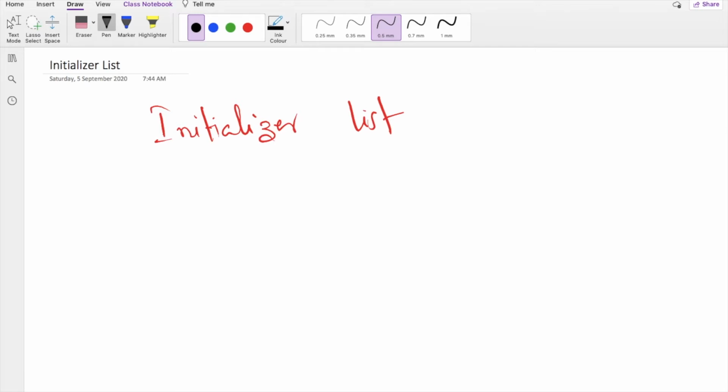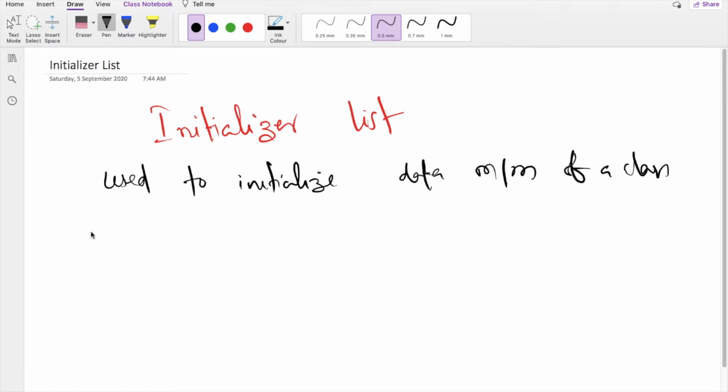So if you have seen my previous lecture, you might be remembering that we discussed initializer list a bit. But in this tutorial I am going to discuss this thing in detail. So what is initializer list? This is used to initialize data members of a class. So that thing we have seen in previous tutorial also.